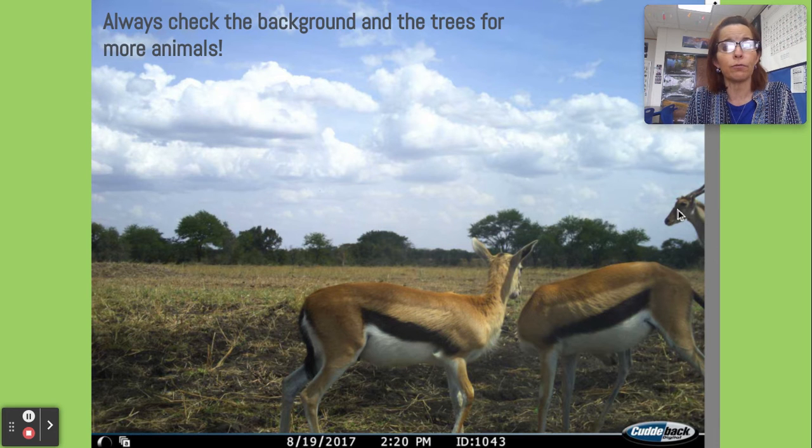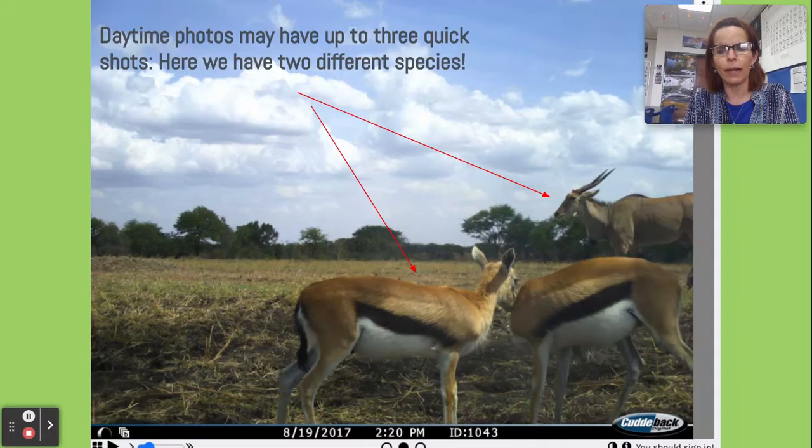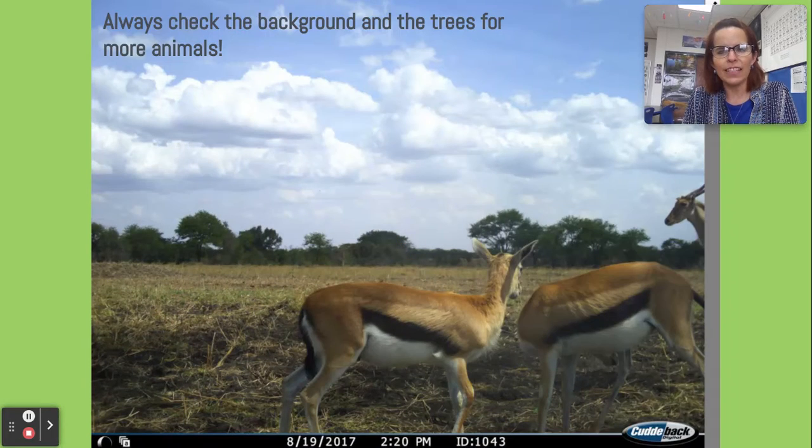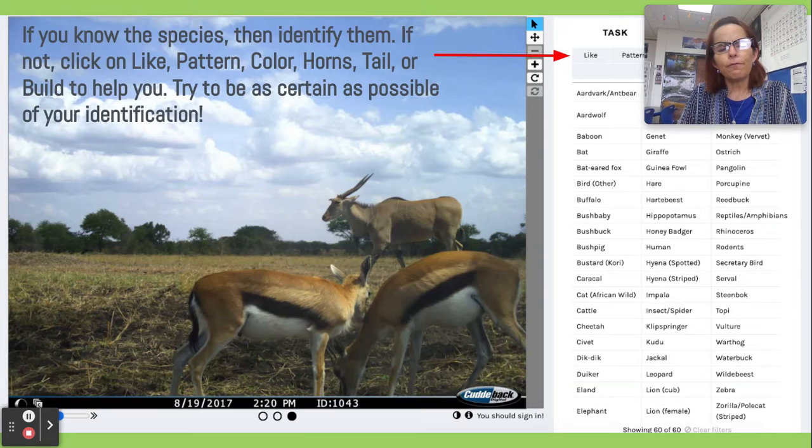Notice this is the second photo, so he's in a different position. If I go back, you can see he's walking through, so that's a different photo. And just check to see if there's anybody else in the background that you might not have noticed the first time. If you know the species, then identify them.